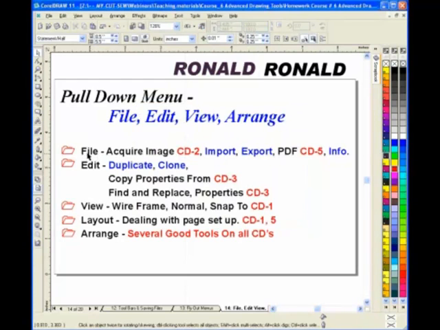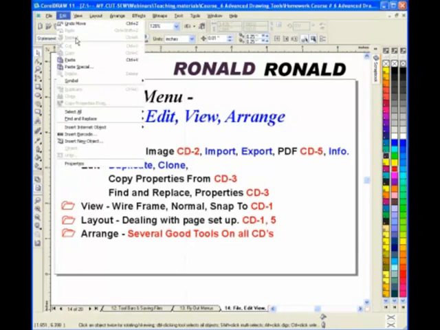Okay, so that kind of covers the file area. Let's go into Edit. And under the Edit tool, there's several different tools, again, that are common with everything. Cut, copy, paste, undo, redo. There's a couple of things in here that I'm going to go over. We've talked about copy properties from, and we've talked about find and replace in CD number 3. However, two other things you're going to want to be aware of are the differences between duplicate and clone.